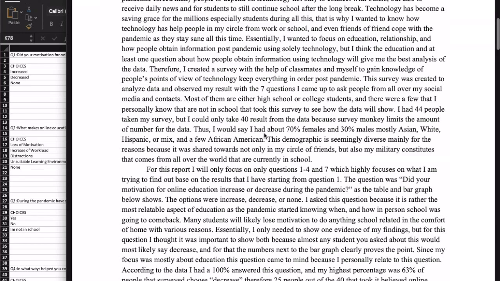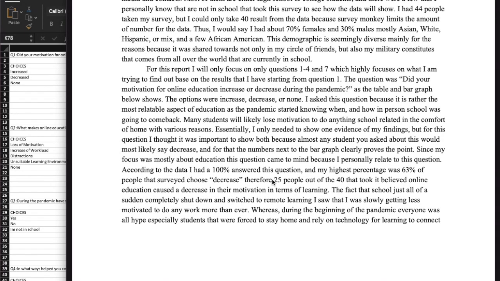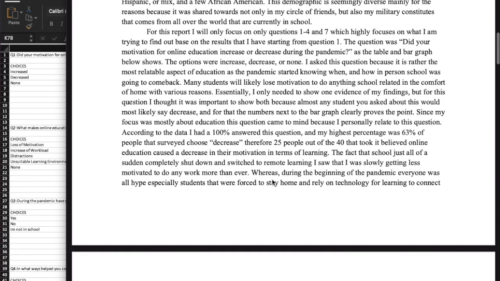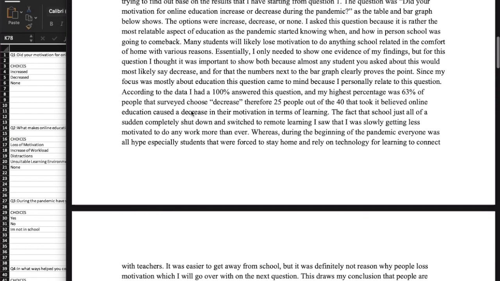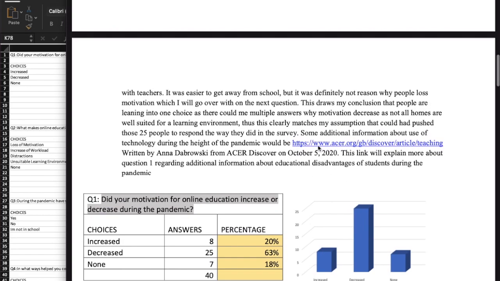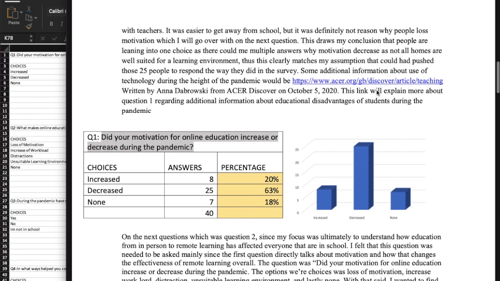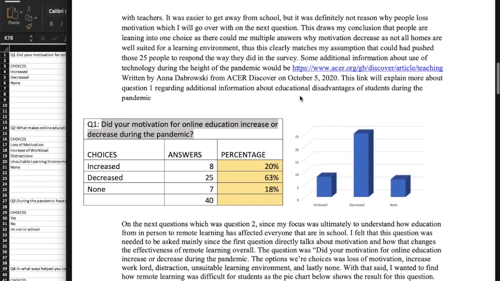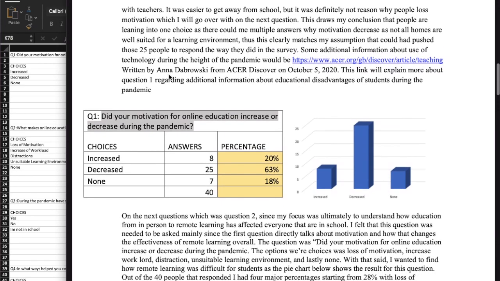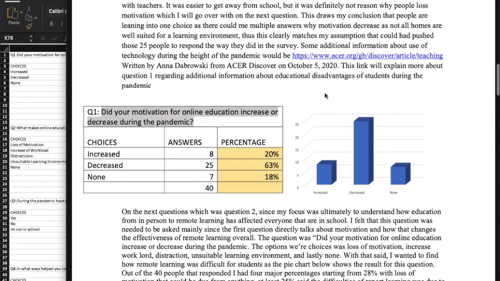I essentially had to explain my demographics, who was answering these questions, and my circle of friends and friends of friends. I had to show percentages, and I also had to add additional information by using outside sources. For example, a source that I found written by Anna Dabrowski from Acer talks about how technology is causing less motivation online.